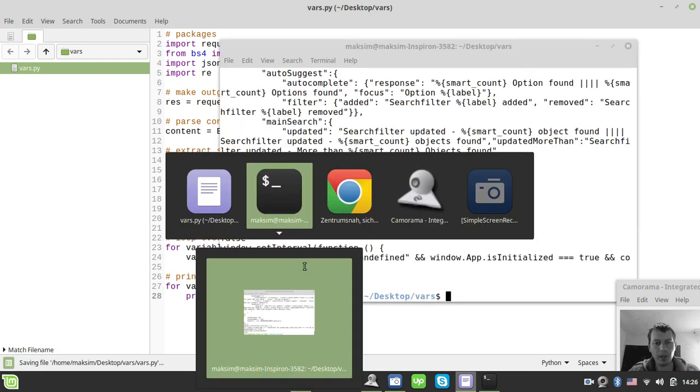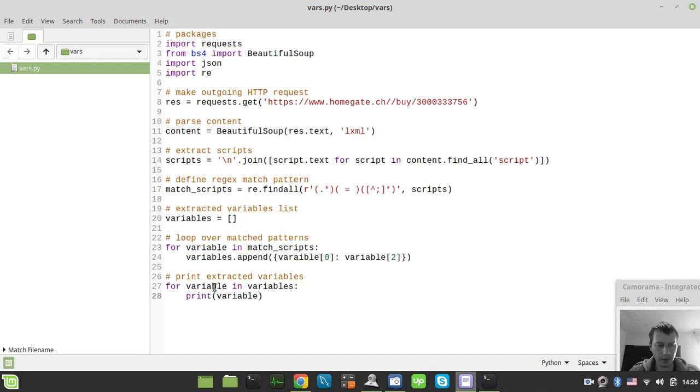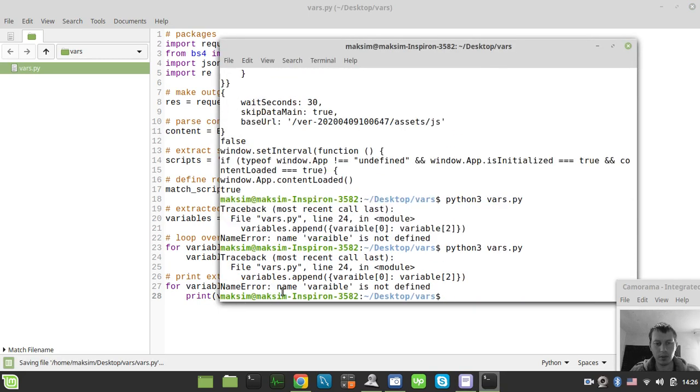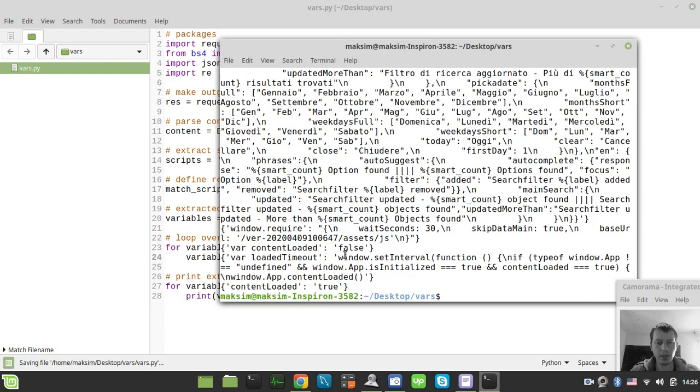So what I want to show you guys is, variable is not defined. Sorry, what's not defined there? Line 24. Okay, just a typo.